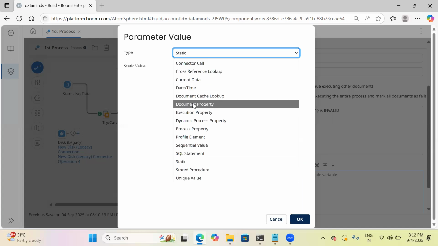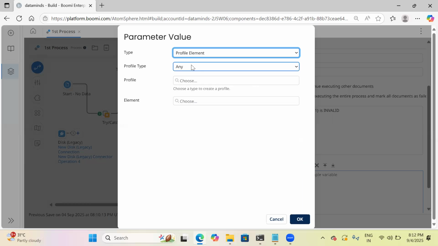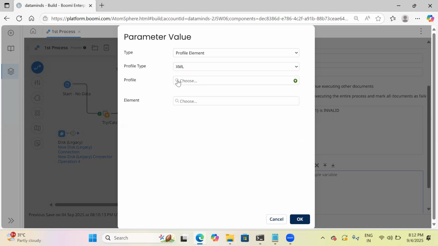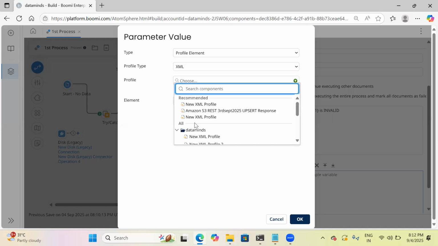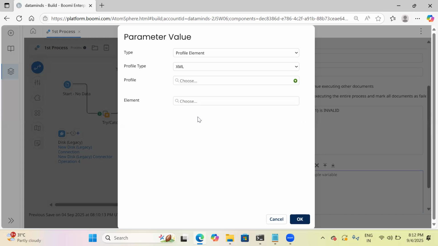Order ID is related to the profile. Because of that reason, here I am going to select the profile element. What is the type of data I am getting into the exception shape? That is in the form of an XML file. Now I am going to choose that respective profile. Where is my profile? My profile is in your batch, that is 20th August. Once after choosing that profile, I am going to choose the respective element.